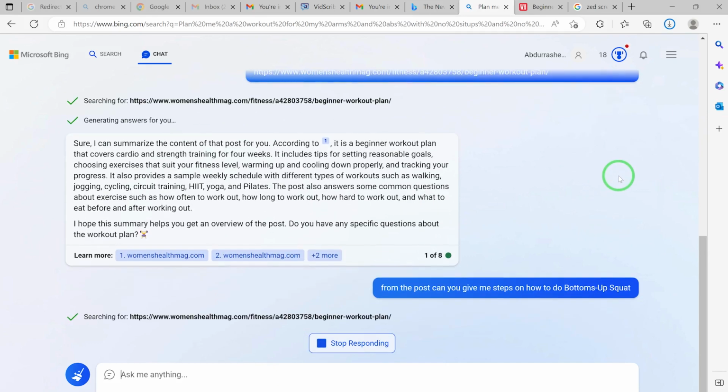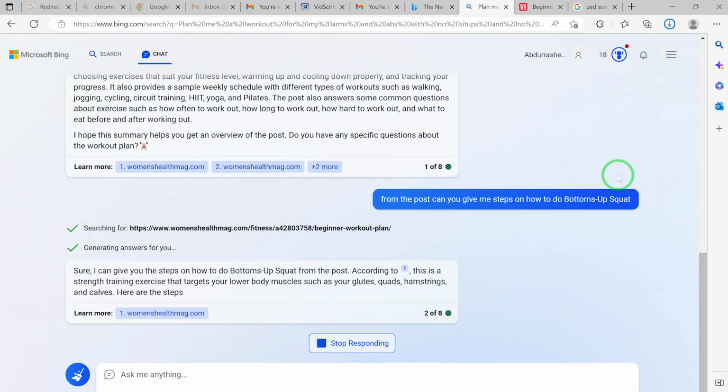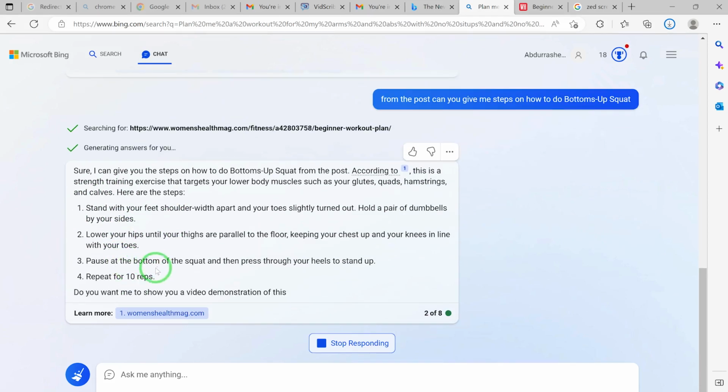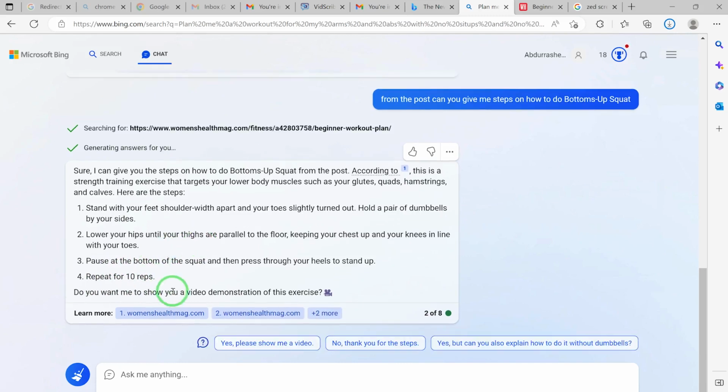So you can see, it's searching for this, and it will surprise you with those steps. This is very specific. Stand up, lower your hips, pause at the bottom, and repeat for 10 reps. So this is very correct, and this is very fantastic. Do you want me to show you a video demonstration of this exercise? So you can go ahead and say, yes, please show me a video.